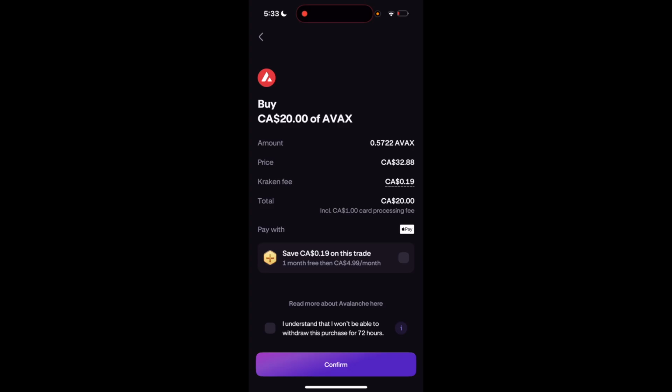Very simple, very straightforward. This is how to buy Avalanche, ticker symbol AVAX, on Kraken.